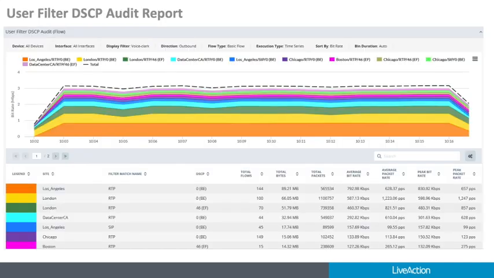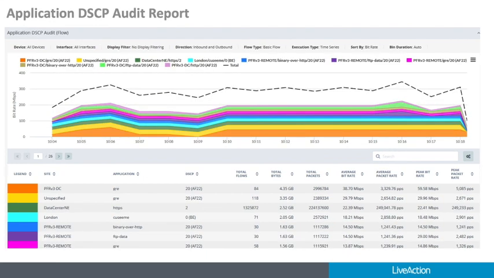The user filter DSCP auto report, this is a good report that you can leverage to make sure your critical applications like RTP or SIP are being marked correctly. So you can use this after a QoS deployment. So basically, let's say you just deployed QoS and you want to make sure the policies are working correctly. This is a really powerful report that you can leverage to track the DSCP mismarks within your network.